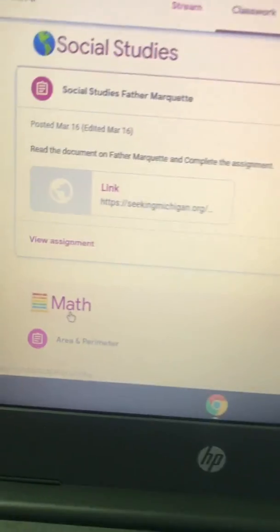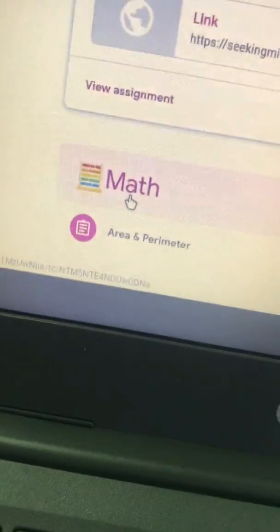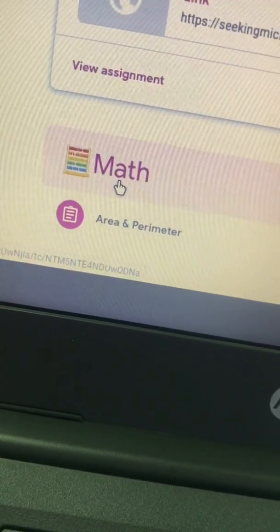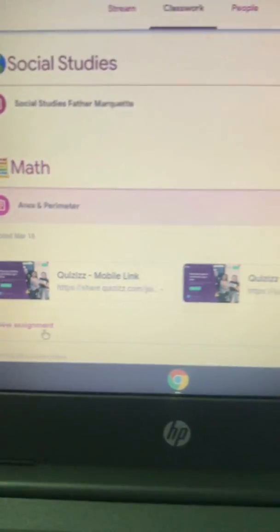Let's go back here and I will go through math. So I'll be using MobyMax to assign math lessons. And also I found this great site some other teachers shared with me called Quizzes. So if you notice, there's a mobile app and there's a web link. So I'm going to go ahead and click on the web link to show you.